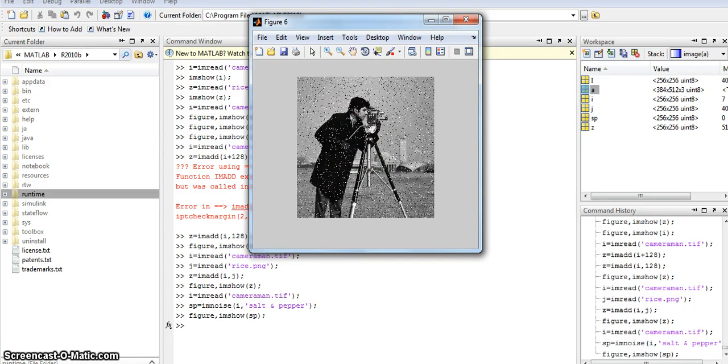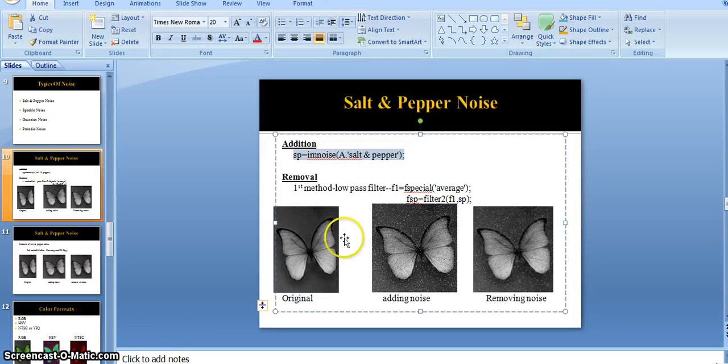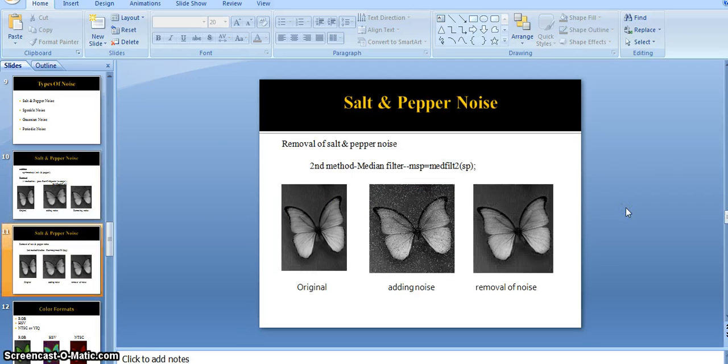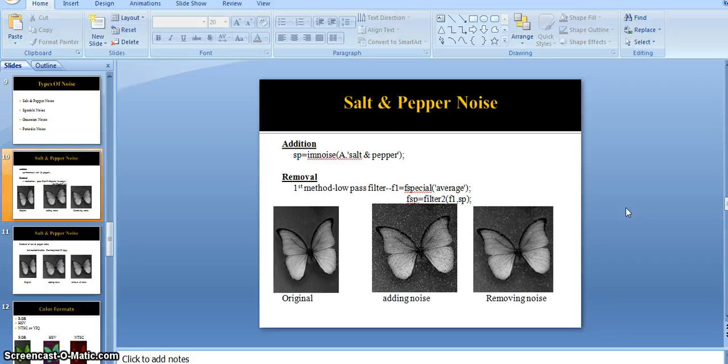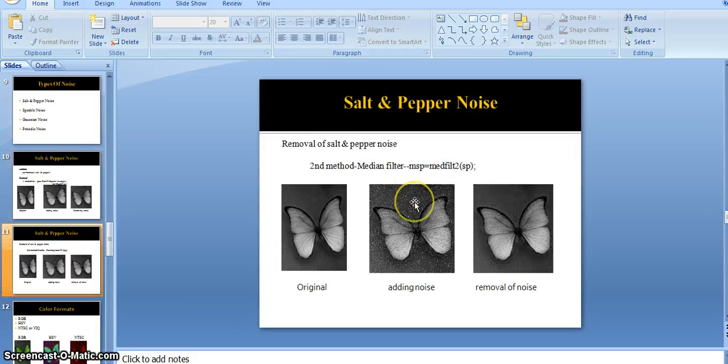Now if you want to remove the noise which we have added, salt and pepper noise, there are two methods. One is the low pass filter and one more is the median filter. Two filters we can use to remove the noise. To remove the noise by the low pass filter we have to use these two commands, and whenever we are applying the median filter we have to use this command.